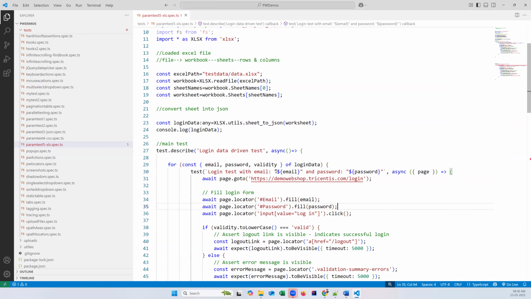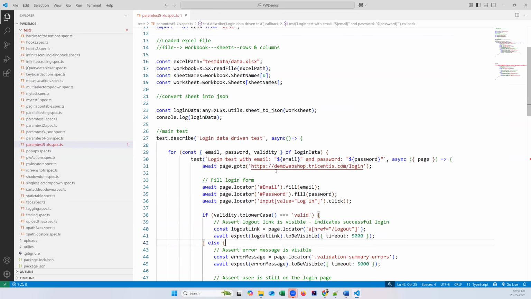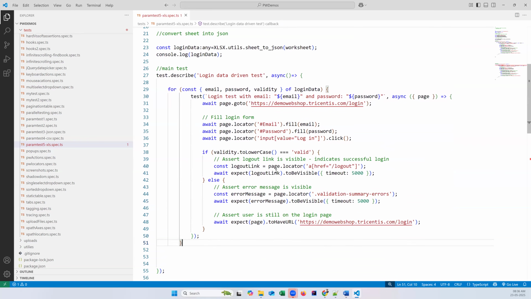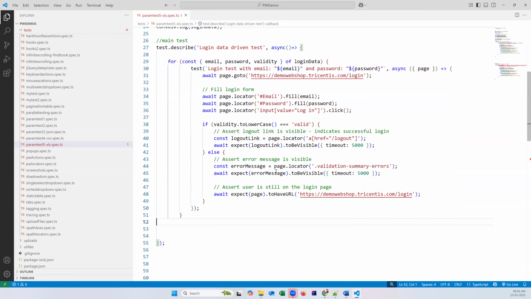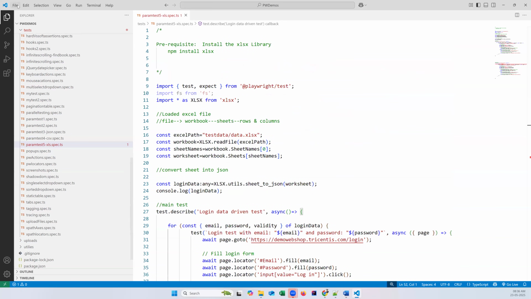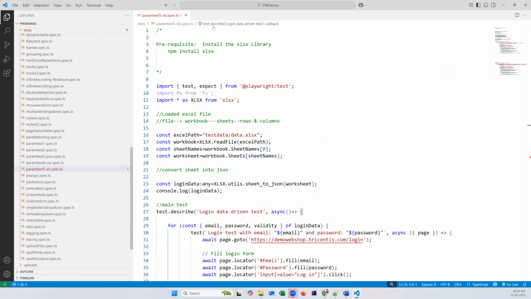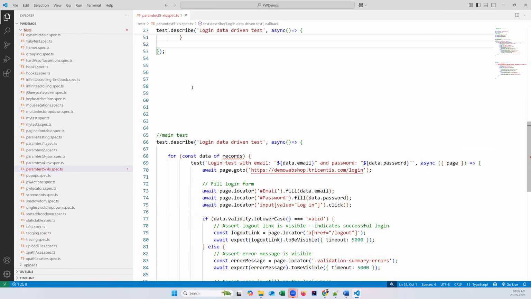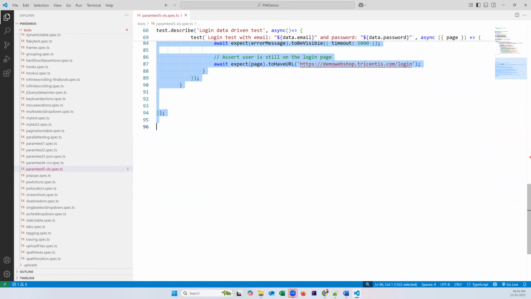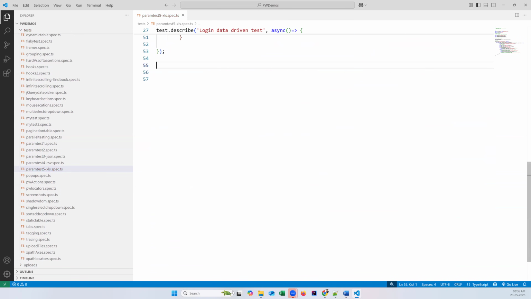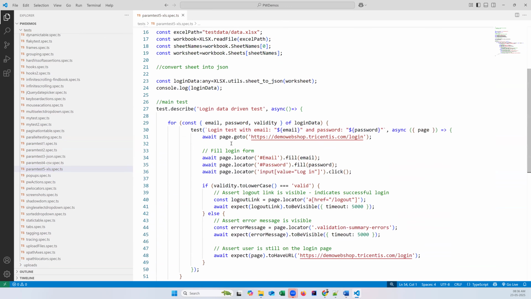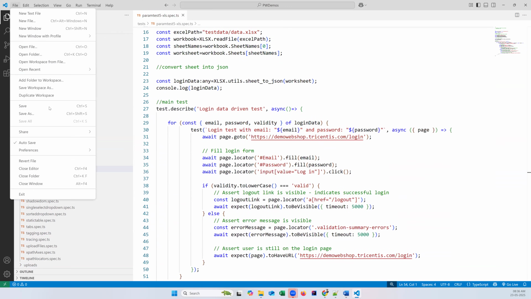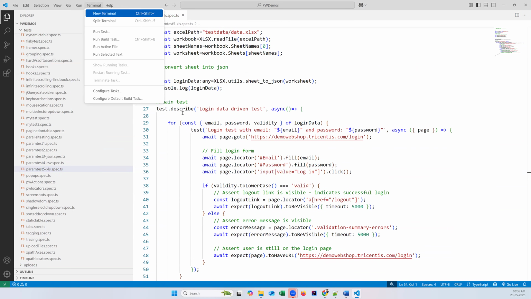Email, password, and we are clicking on click. Validity also we are getting. I don't see any problem. So let me just try to save the file and run it once again. It's not able to save, probably some, yeah, we haven't removed this actually, sorry. We just copied into the loop, but we haven't removed that. Okay, right, so let us save the file and run it once again.